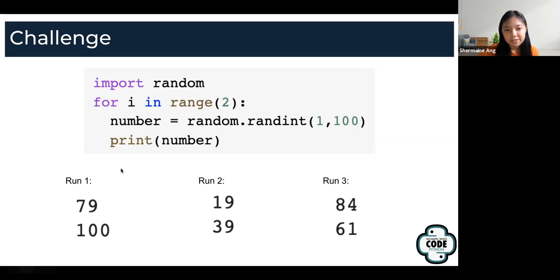My first run, I had 79, 100. My second run, I got 19 and 39. The third run, I had 84 and 61. So this is how you use the random library.